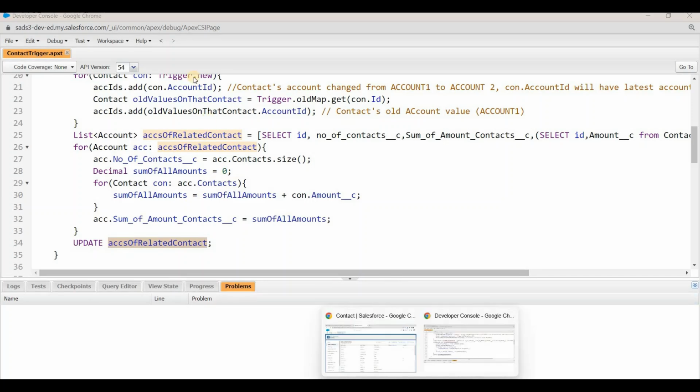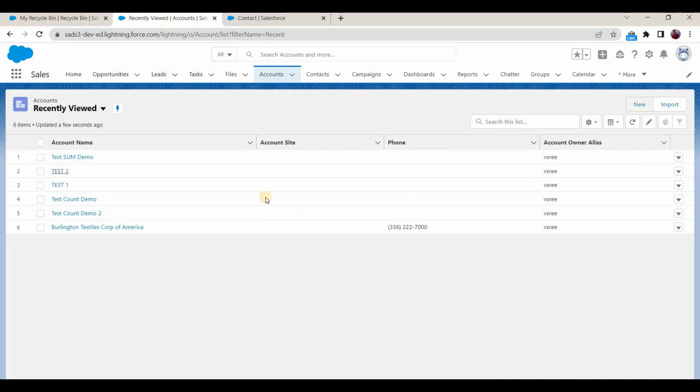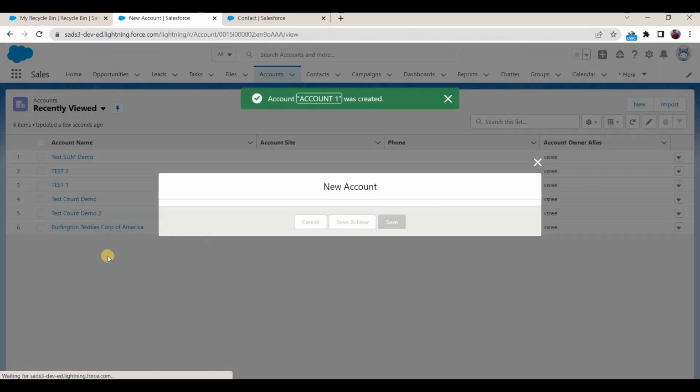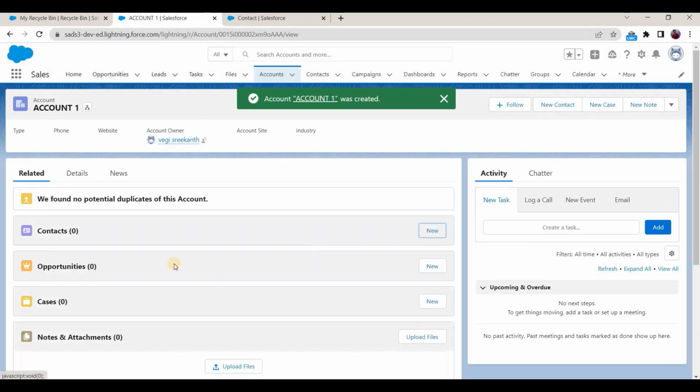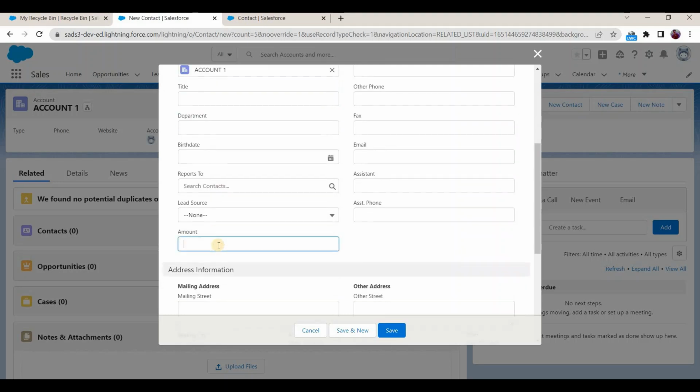So let us check that out. We'll go back here and quickly create two new accounts and then we'll test that out. Okay, so account 1 and then click on save. So I'll create a quick contact on this one, and then the amount would be somewhere around 100.